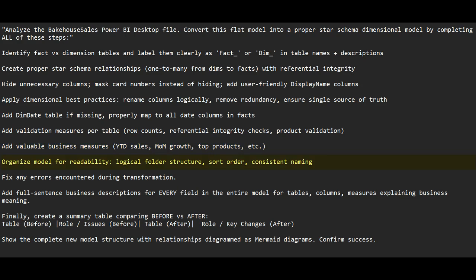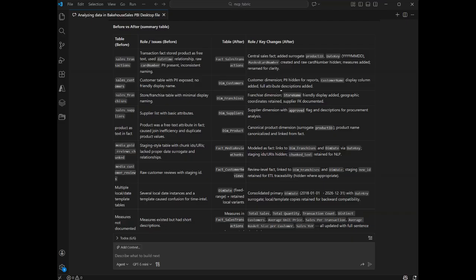From there, it generates real business measures, things like year-to-date sales and month-over-month growth, plus top product style metrics. The model then gets organized for readability with consistent naming and a logical structure, so it's easy to navigate. I tell it to fix any errors it hits along the way instead of stopping halfway through. It documents the whole model with full sentence business descriptions for every table, column, and measure. Finally, it produces a before-after summary of the tables and a Mermaid diagram of the new model so we can visually confirm the end state.